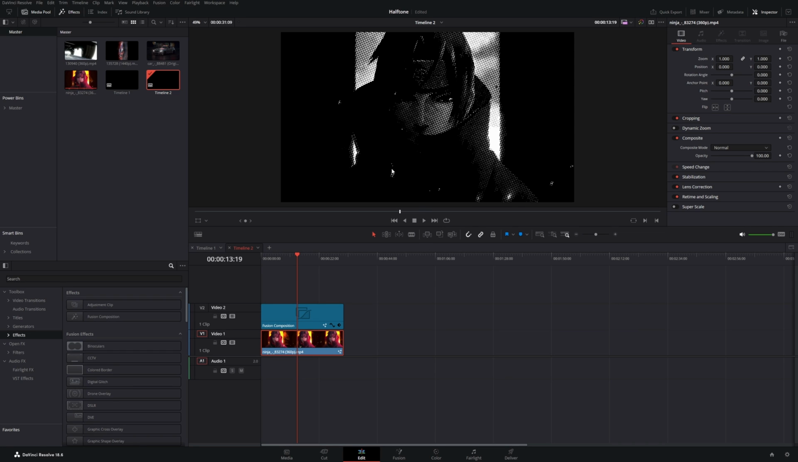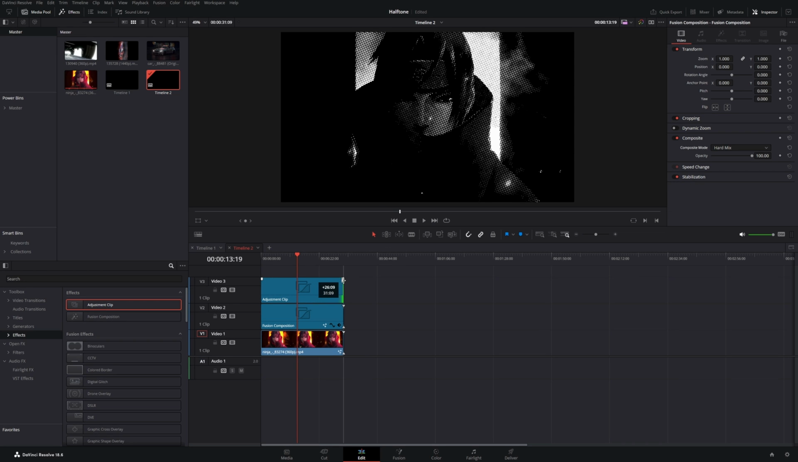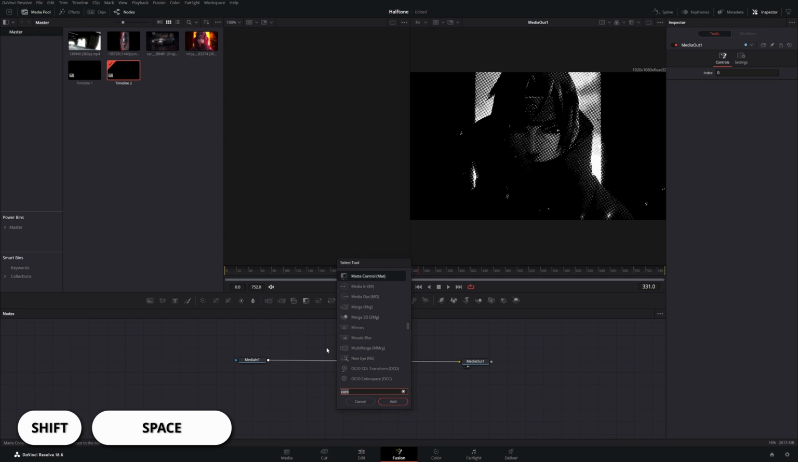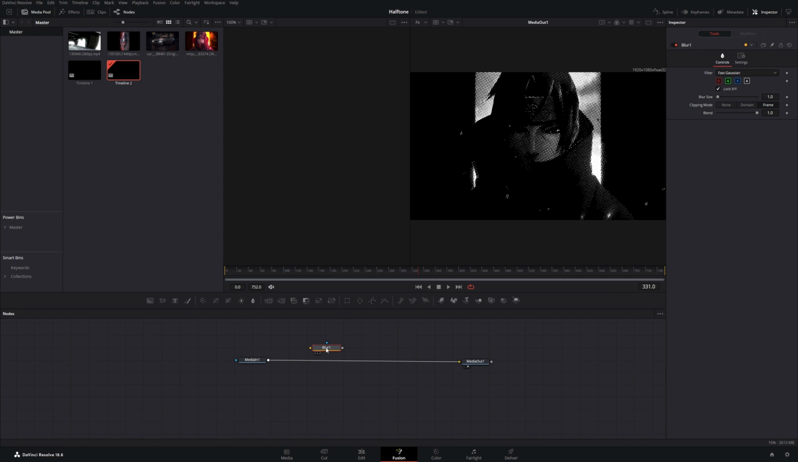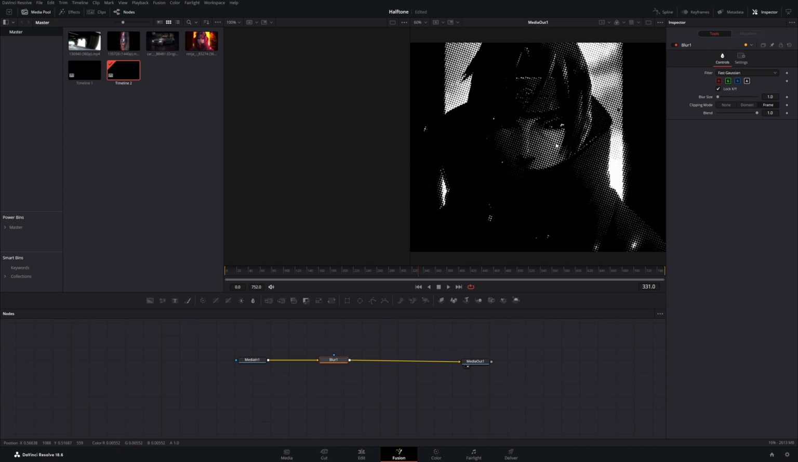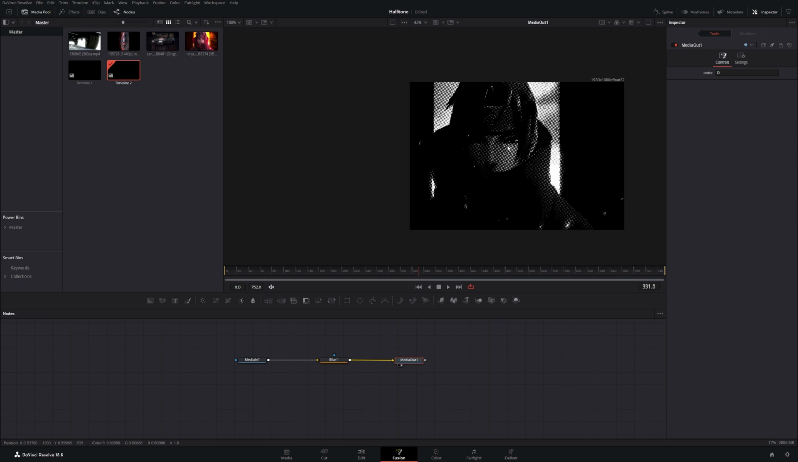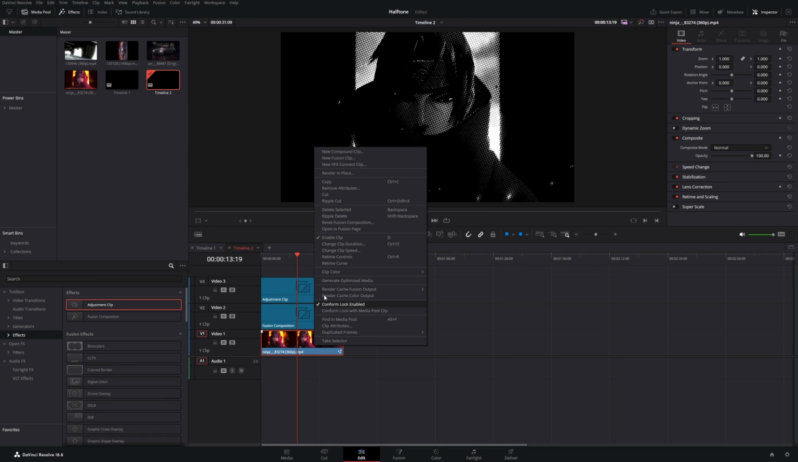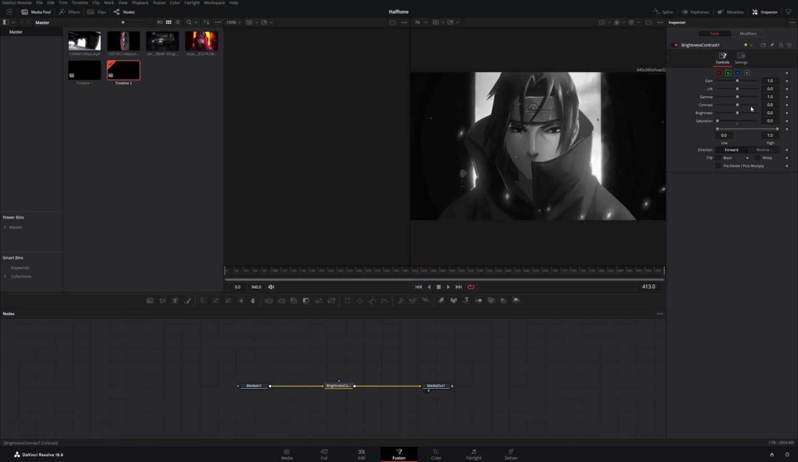It's still not finished. We can improve it a little bit by using an adjustment clip over our fusion composition. And with this adjustment clip, we will go to the fusion page again and add a blur node. This makes it look much better. If you want to make some changes to the exposure of the image, you can do this on the original clip again in the fusion page with this node.